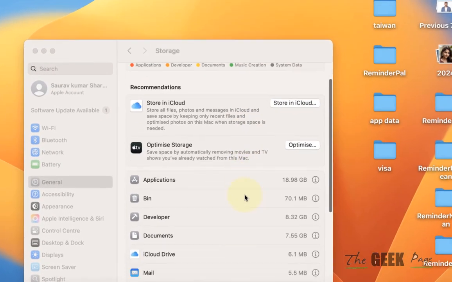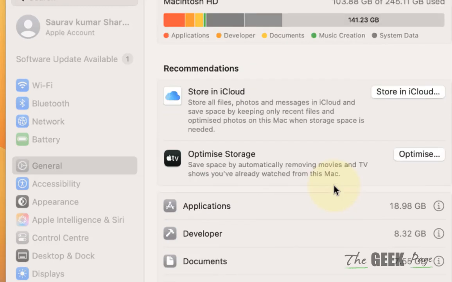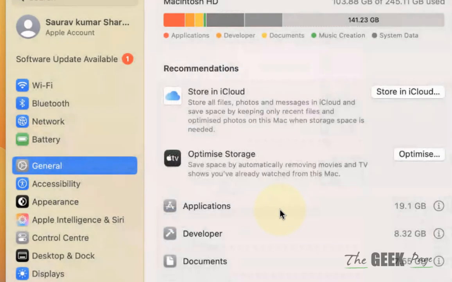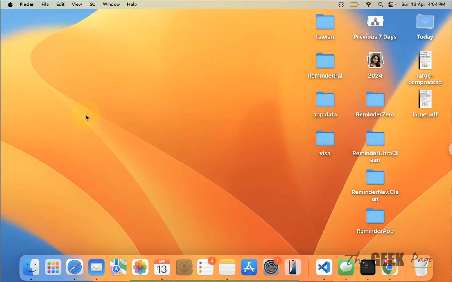Okay, now the third fix is click on optimize to optimize storage on your Mac. Now let's move to another fix.